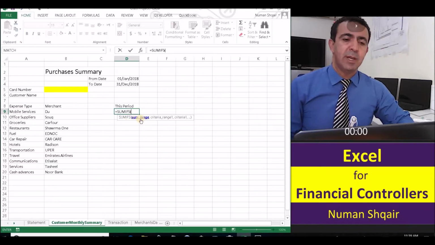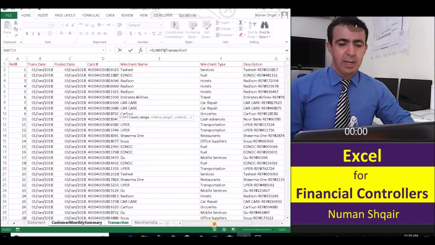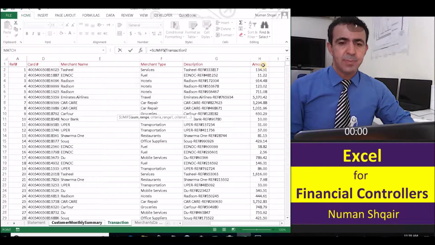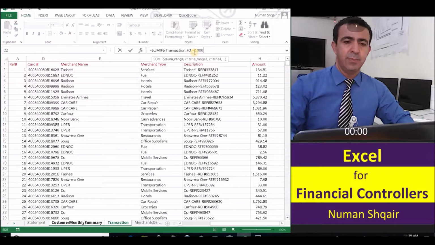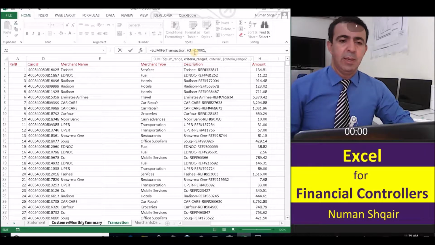Okay, the first thing Excel wants from me is the sum range, and the sum range is located in the transactions, and it's in this column here. It's from H1 to H10,001. Okay, so I finished this part.